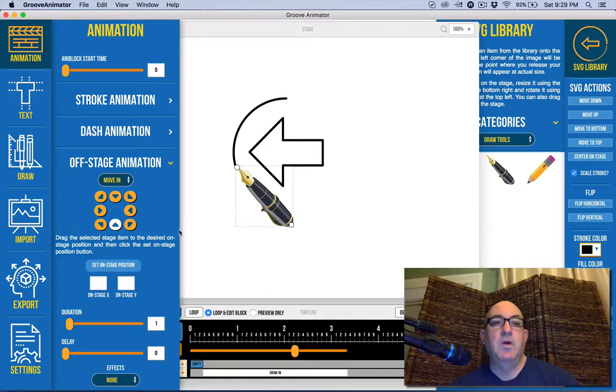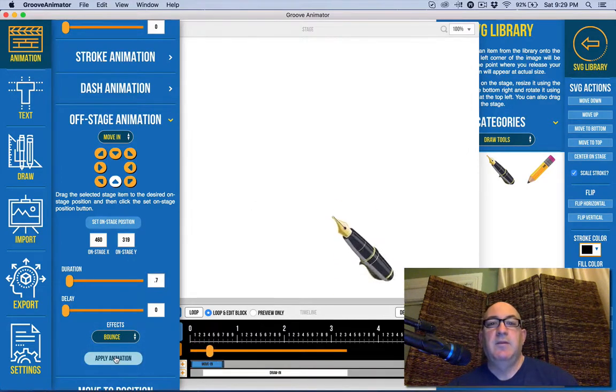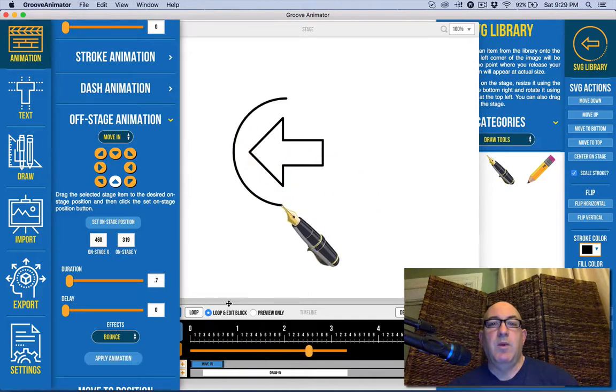That's kind of where it needs to go to. So now it's set, and I've set the duration as a second. Let's make it like 0.7 seconds, a little bit faster. And I'm actually going to go ahead and even do a bounce. So let's apply that, and you can see that it went onto the screen, bounced into position, then it started drawing.